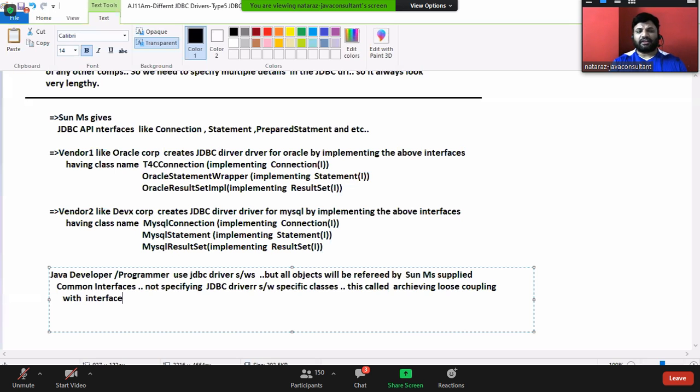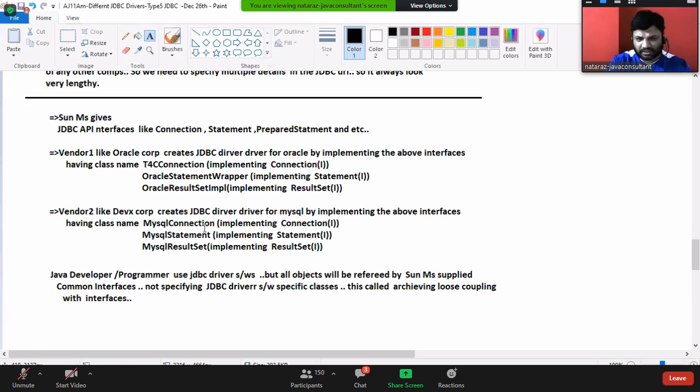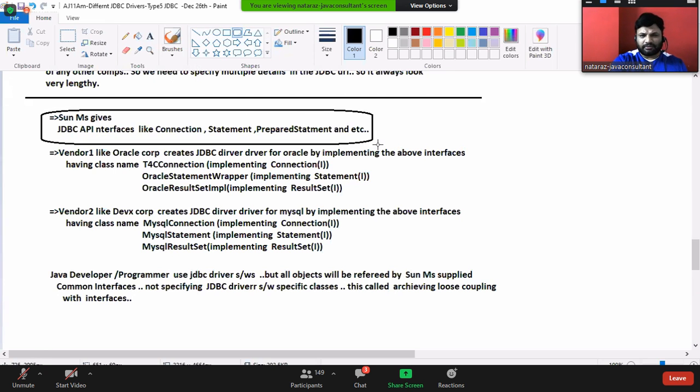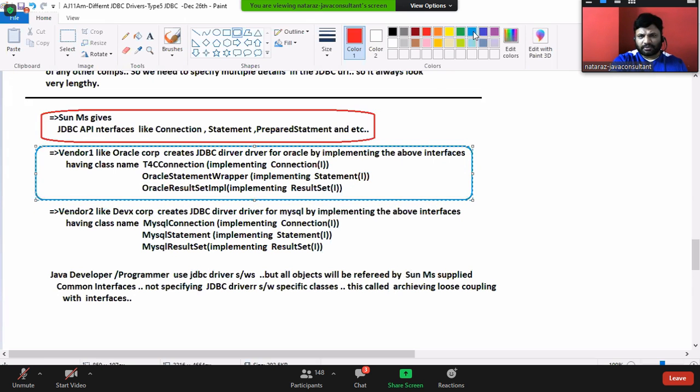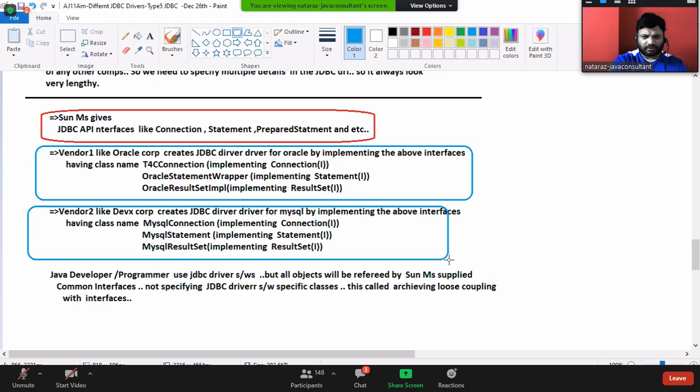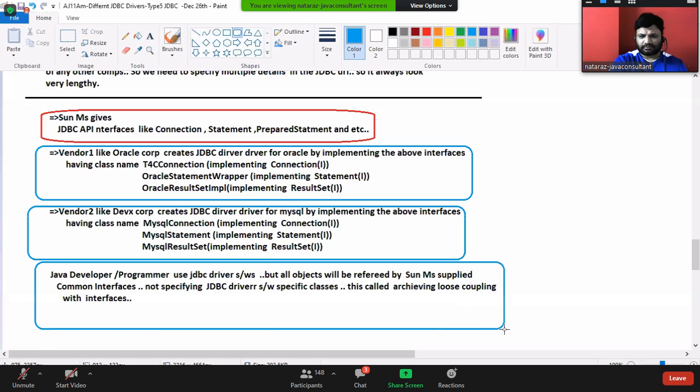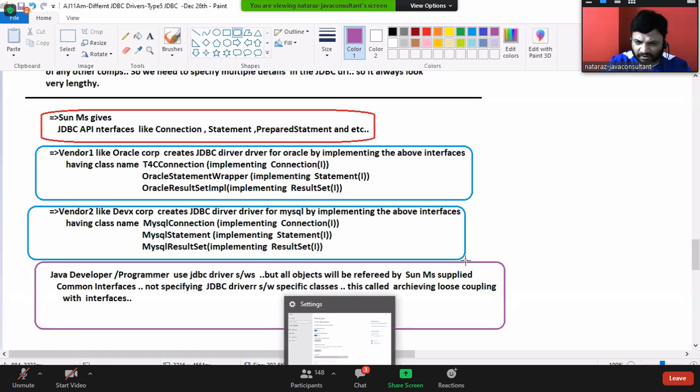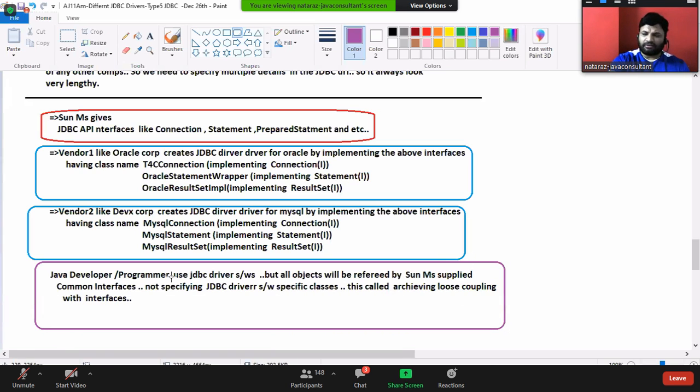While writing code in a JDBC application, are we highlighting these class names? No. We highlight only these interfaces. Sun Microsystems gives interfaces, vendor companies implement the interfaces, and the client application simply uses the interfaces. It is called achieving loose coupling with the interfaces.